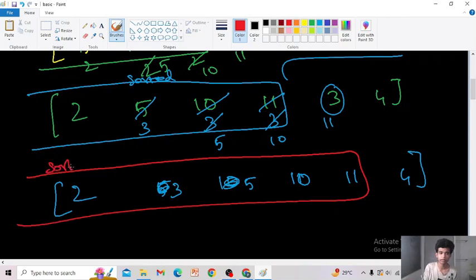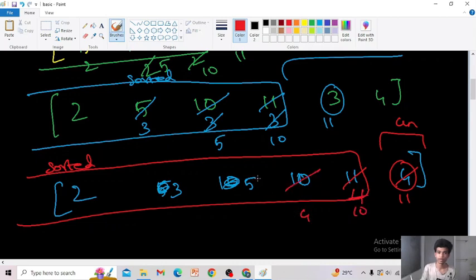It's all sorted, right? Only this is my unsorted. Now take this 4 and check with 11. Whether 4 is less than 11. Yes, swap it. Whether 4 is less than 10. Yes, swap it. Whether 4 is less than 5. Yes, just swap it. Whether 4 is less than 3. No, stop. So this is my final output: 2, 3, 4, 5, 10, 11. My array is sorted.